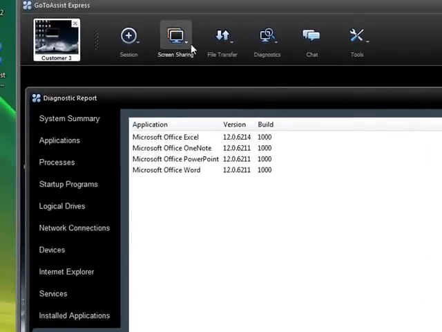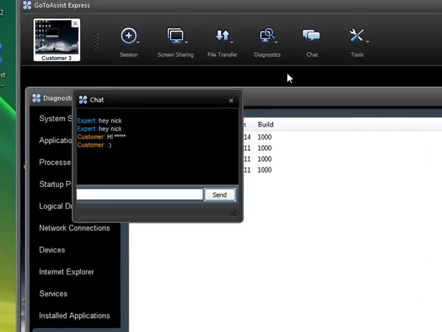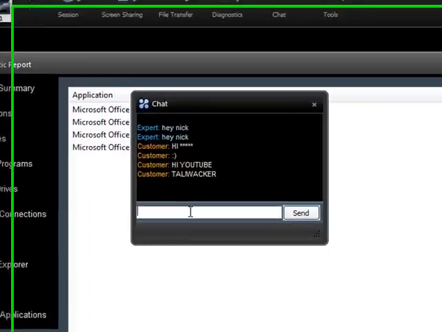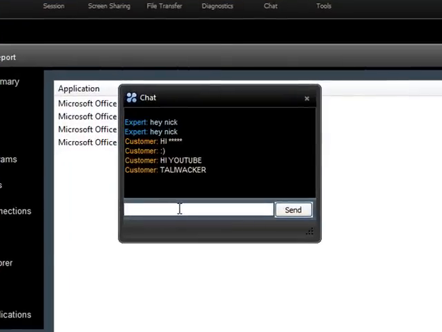Pretty much, this is GoToAssist Express. This is Vista Meets Nick. He's saying hi to YouTube. This is more like an upgraded version of GoToMeeting. If you want to check that out, it's www.youtube.com/m7king. There you can subscribe. That's an inside joke, that whole little thing right there, that's really funny actually, now that I think about it.